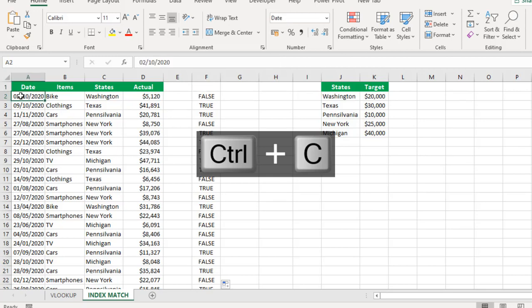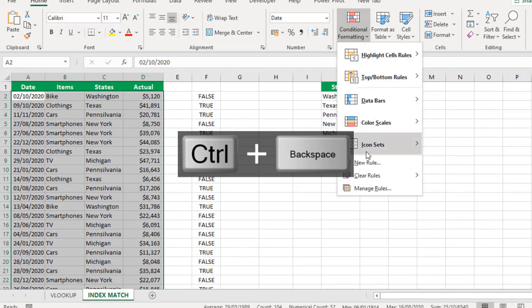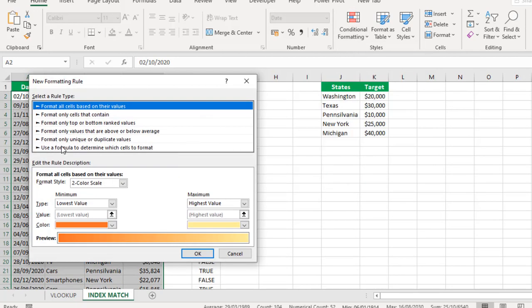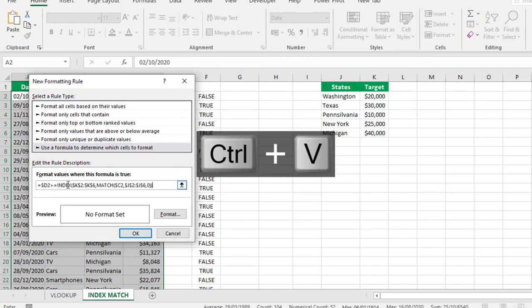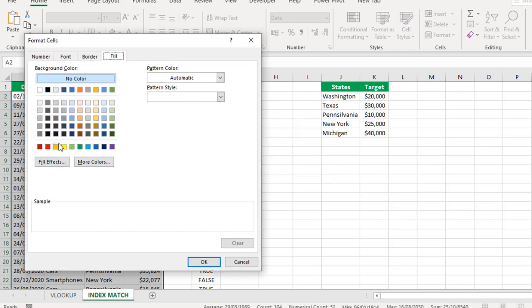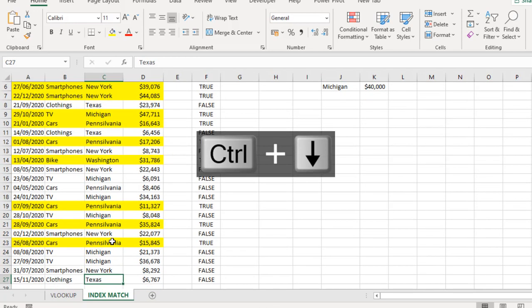So let's select our data, Control Shift, right and down arrow keys, Control Backspace, conditional formatting, new rule, use a formula to determine which cells to format, and I paste the formula in here. Everything is fine. Then I click on format, and let's apply yellow in this case, and I click on OK, and finally OK. Amazing. So we achieve the same result using the VLOOKUP and the index match. So when I press Control Down Arrow, you can actually see we achieve the same thing.